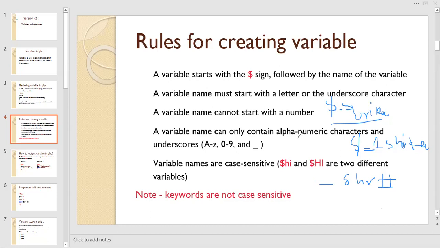Shrika, it is not a valid variable because it contains a special character, the hashtag, in it. So if I conclude, the rule is only two: the variable name must start with an underscore or a letter. And a variable name can only contain alphanumeric characters. Hashtag or any special character we cannot include in our variable.